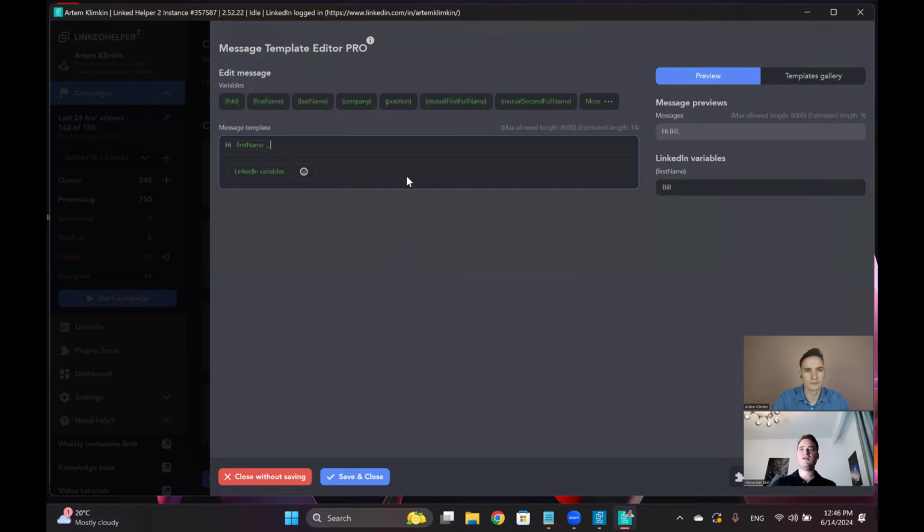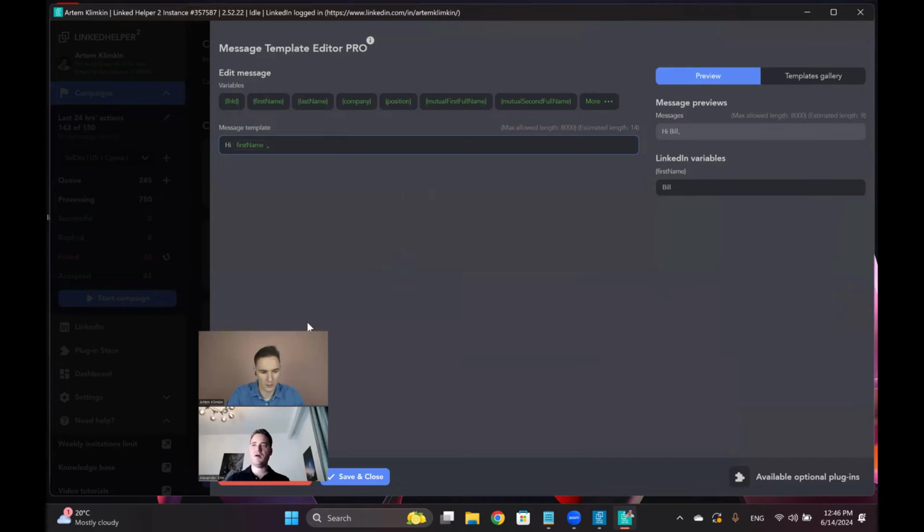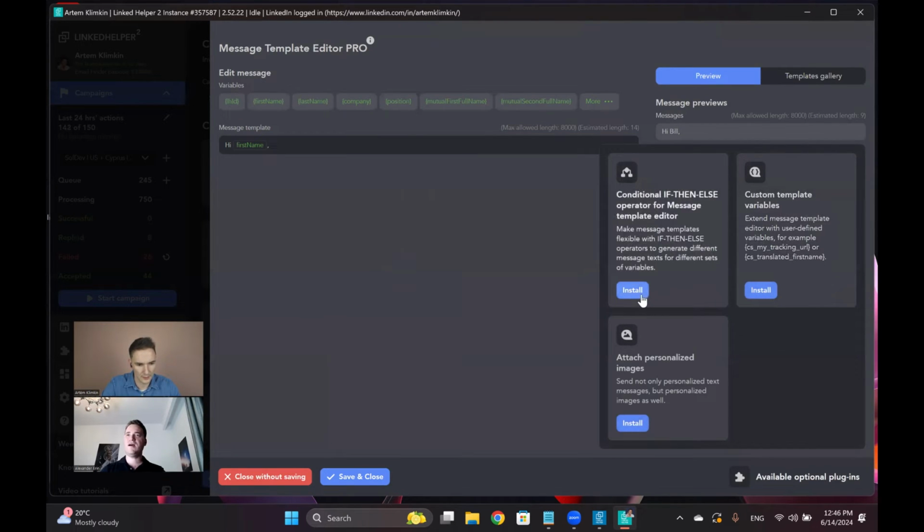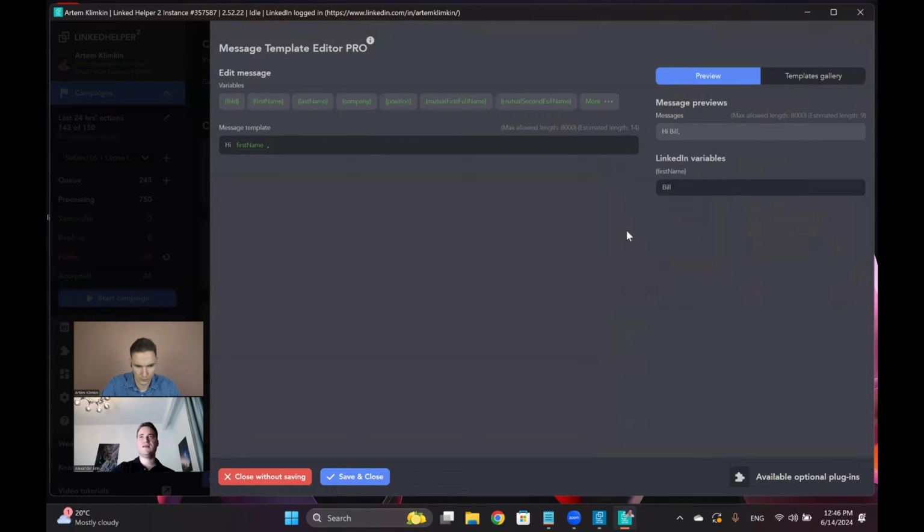We can show this, let's say at the right bottom. Do you see the available optional plugins? Yep, I see that here. This one. Let's install it. You've got images as well. How cool is this? So okay, just hit close on this screen.